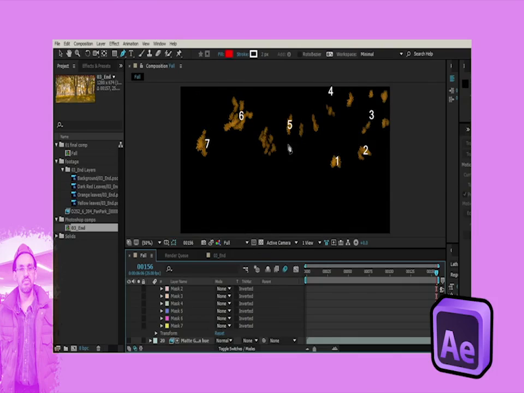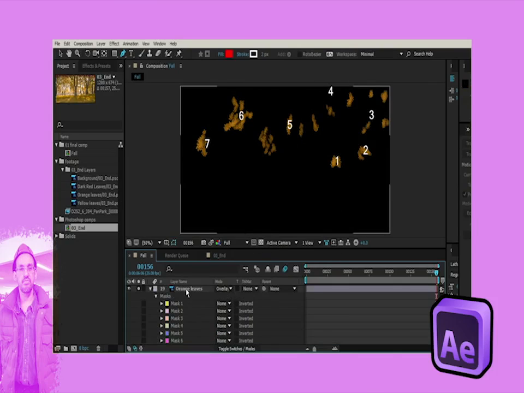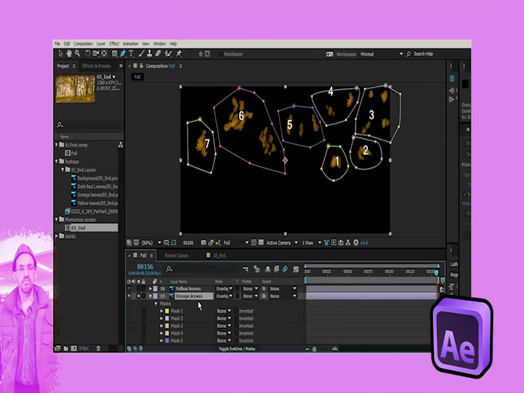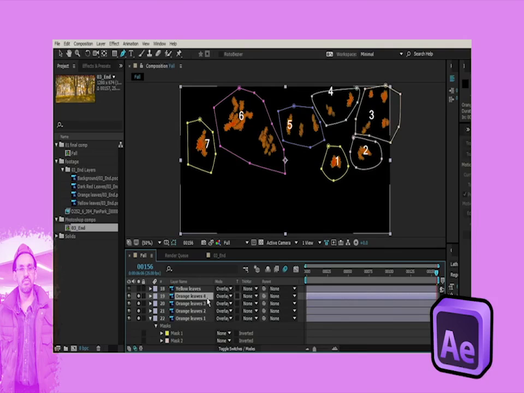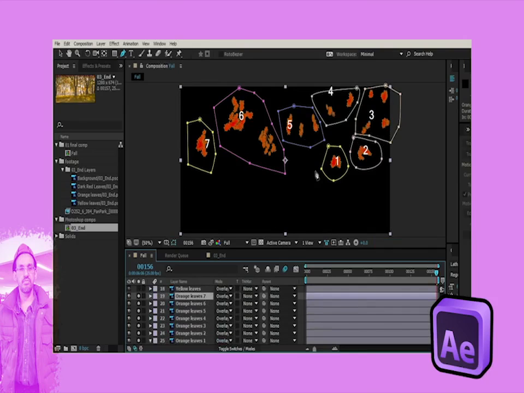Now we're going to have to make a separate layer for each of these masks. So we're going to need to duplicate this orange leaves layer multiple times. But let's rename this orange leaves 1. And then when we duplicate it, After Effects will duplicate it sequentially. Orange leaves 2, orange leaves 3, orange leaves 4, orange leaves 5, orange leaves 6, 7, and we have 7 different layers.